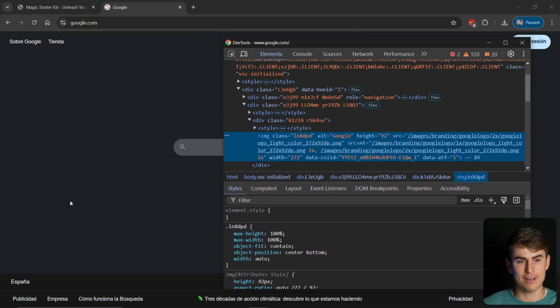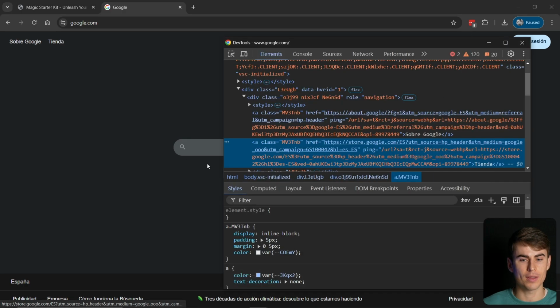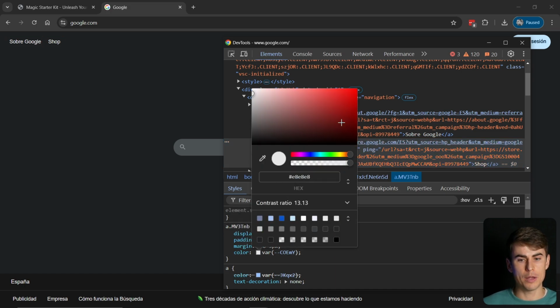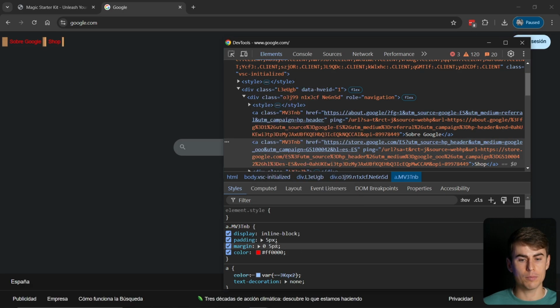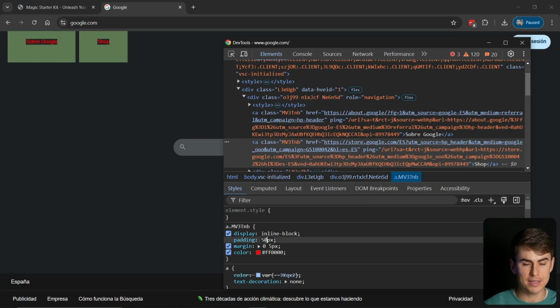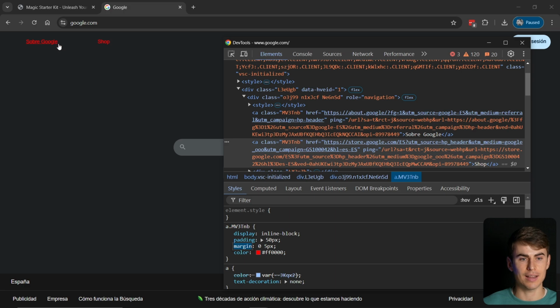For example, here I have it in Spanish, but here it says shop. I'm going to translate it. For example, I'm going to change tienda for shop, which is the meaning in Spanish of shop. And I'm going to change the color from white to maybe red. And I'm going to add more padding. Instead of 5 pixels, what happens if I add 50? You can see it adds a lot of space.